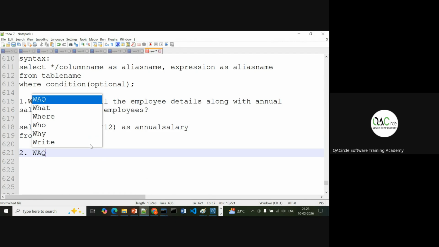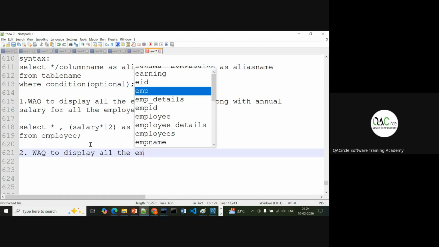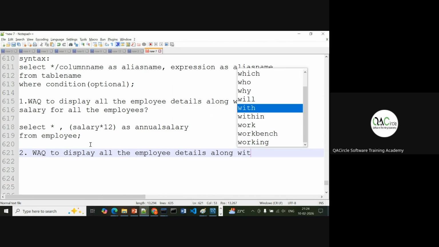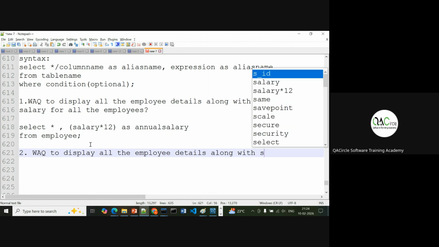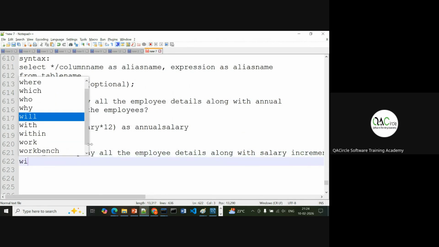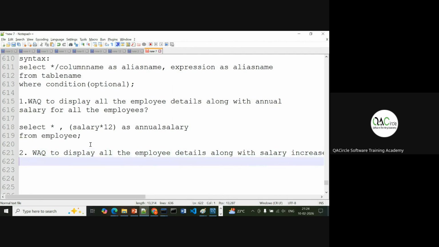Write a query to display all the employee details along with salary increment, with salary increased by 200.